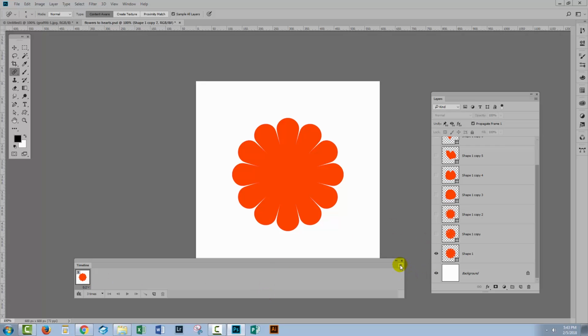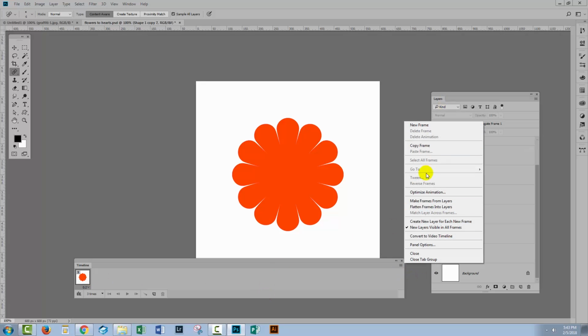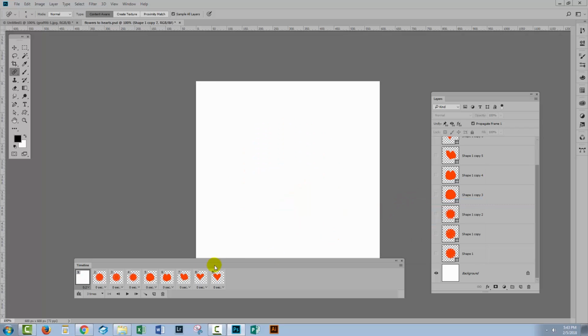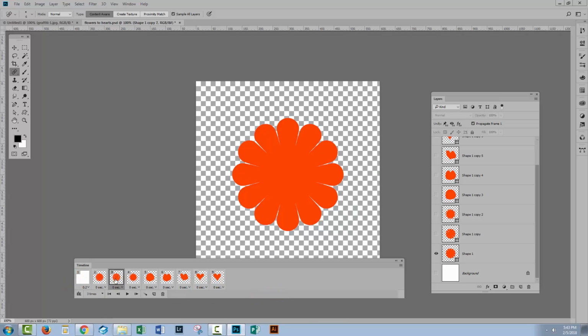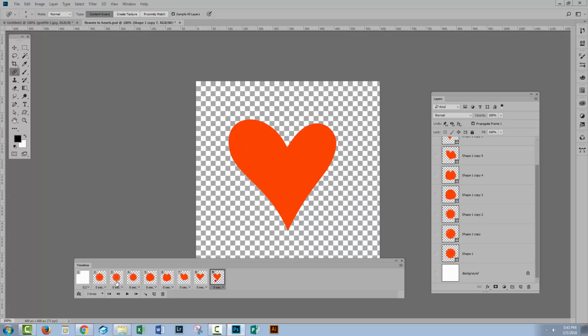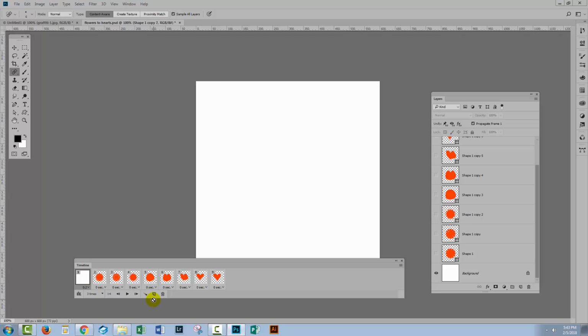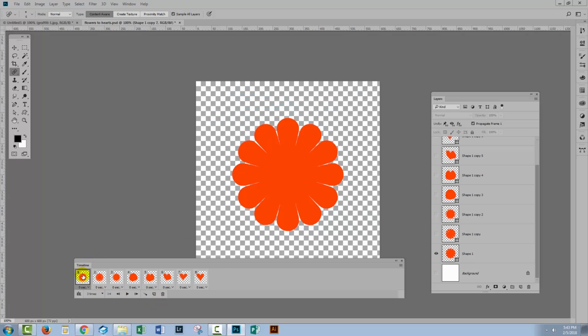I'm going to do the same thing as I did previously, and I'm going to make frames from layers. Now you can see here that something has happened that was not quite expected. We've got a white filled layer, and then each of these images doesn't have any background behind it at all. So first thing I'm going to do is trash this white layer, first of all, the frame for it.